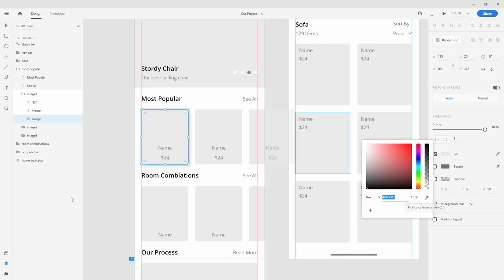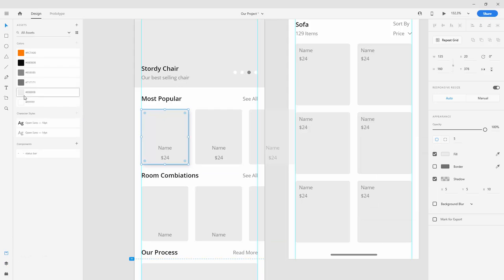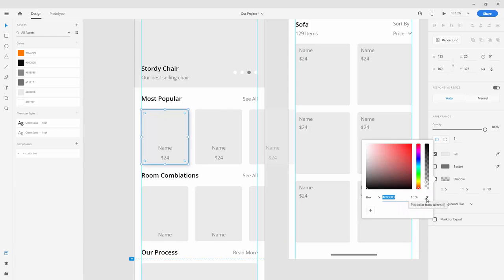Click right here on the color picker, but move on to your assets panel so you can select your color better. So click on the color picker and click on this color. So it's 717171, and click right here and type 25. Press enter because that is going to lower the opacity of that shadow to 25%.